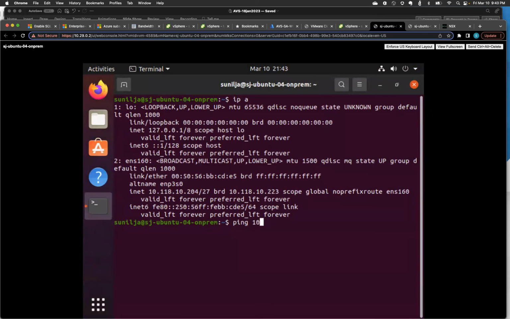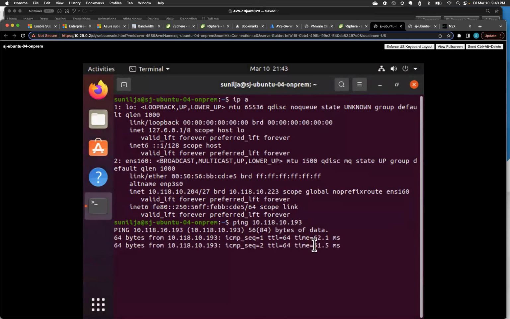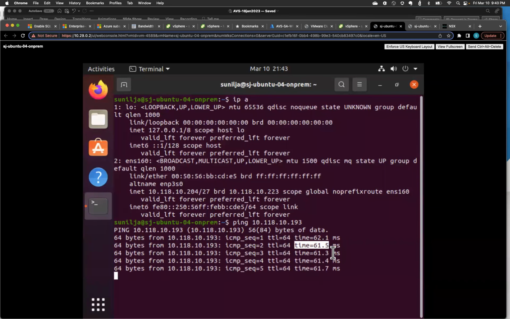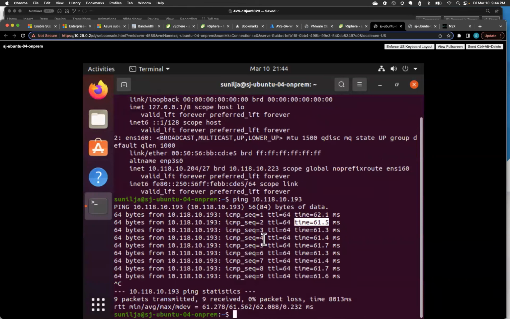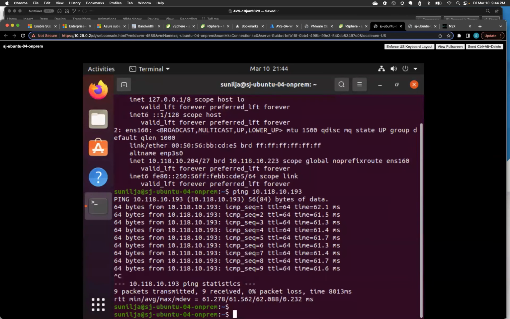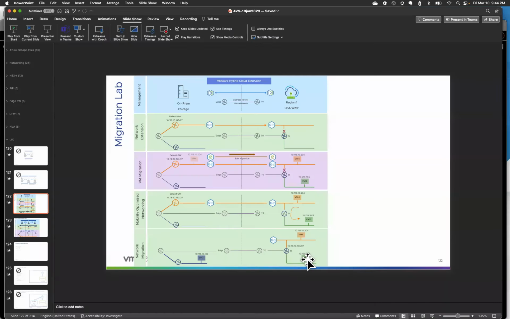I'm gonna ping the gateway. As you'll see, the gateway now is at 60 milliseconds plus, which is an indicator that it's going over a wide area network from Azure region to on-prem, from Santa Clara to Chicago. And if it was local, it would be in the sub-millisecond range. Okay, so the ping is going across the network.